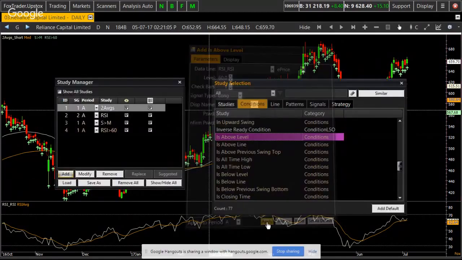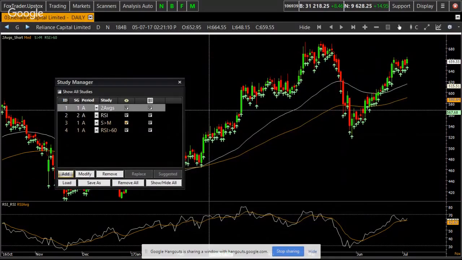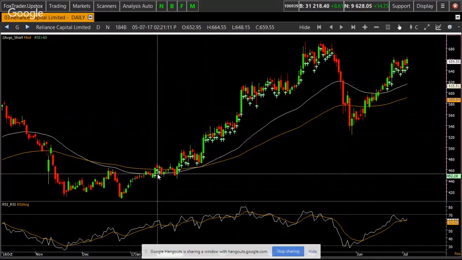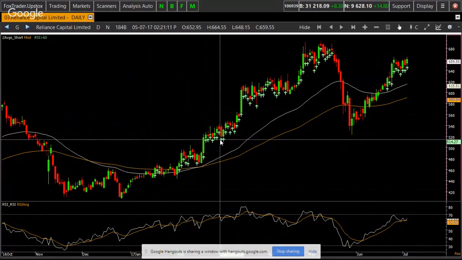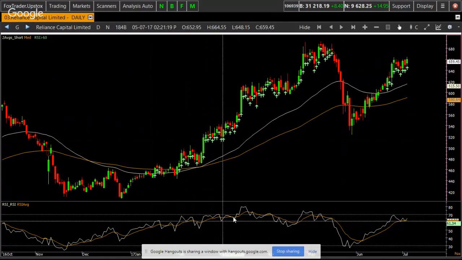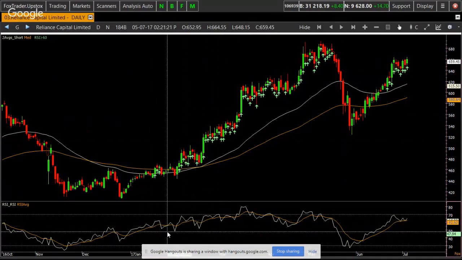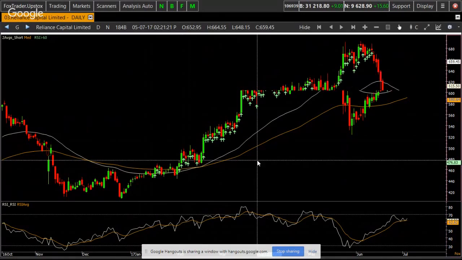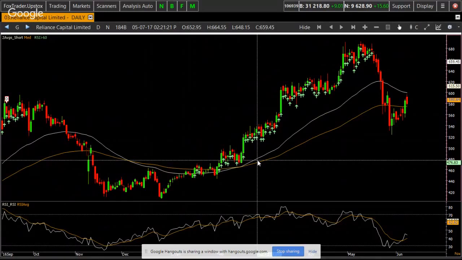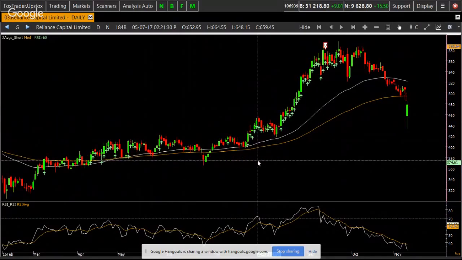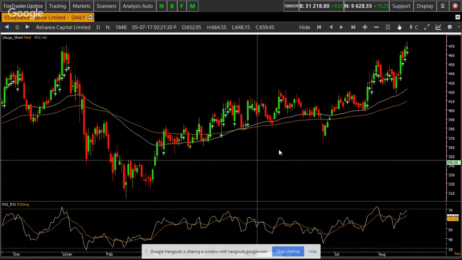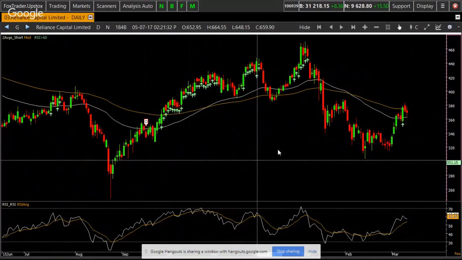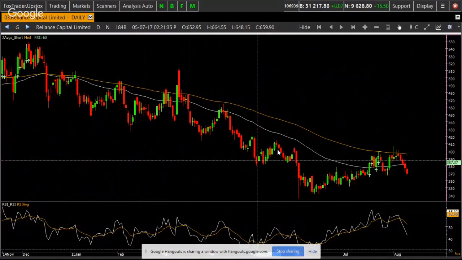Okay, I'll hide this and let me show you signals now. So I am getting green arrows now on all the bars wherever RSI is above 60 level. The white line, wherever it is above 60 level, it is giving me green arrows. So if you look at the chart, I'm scrolling the chart on the left, so you are looking at green arrows everywhere. Those are the bars where RSI is above 60 level.